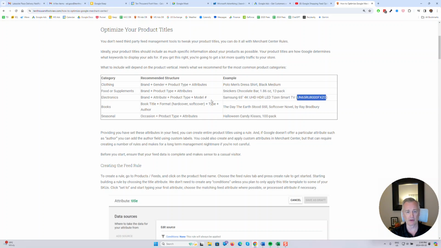So model numbers are important with electronics and some other products because a lot of people will have already decided what model number they're going to buy of a product, and they're just researching prices and different suppliers. Okay, the next one is books, and this one's a bit unique, but you're going to use the book title because there's no brand here. The format, hardcover, softcover, the type, and the author. So in this case, the name of the book is The Day the Earth Stood Still. It's a softcover novel, and it's by Ray Bradbury. So the type here is novel, right? So it could be like nonfiction book or something like that.